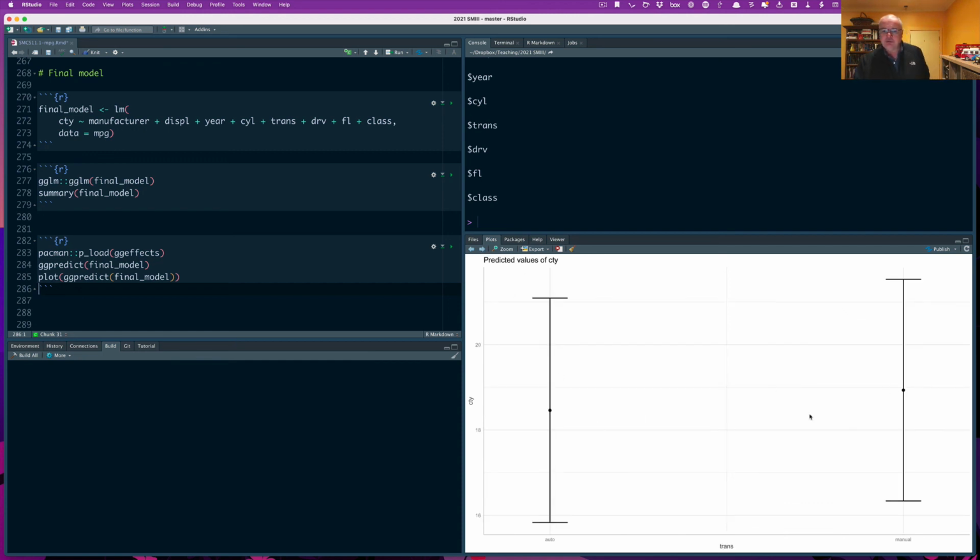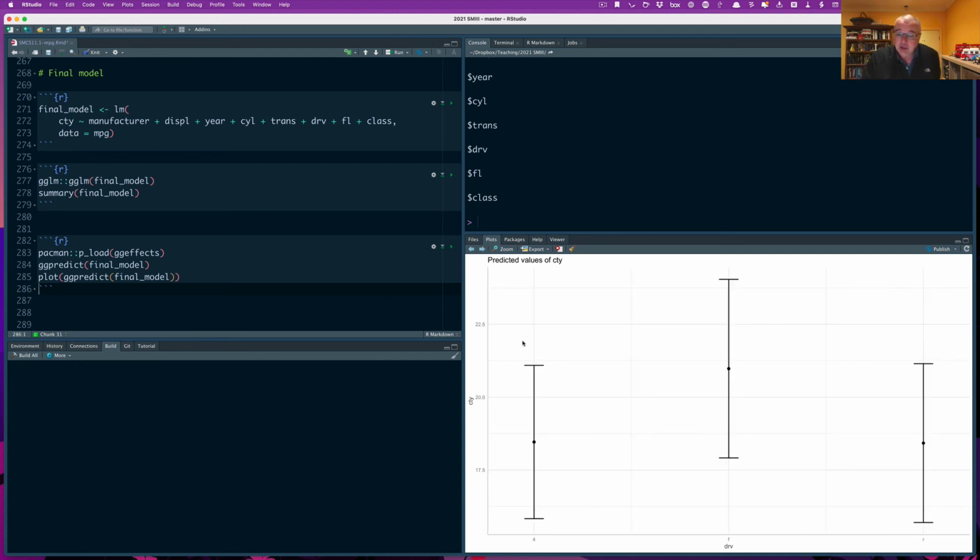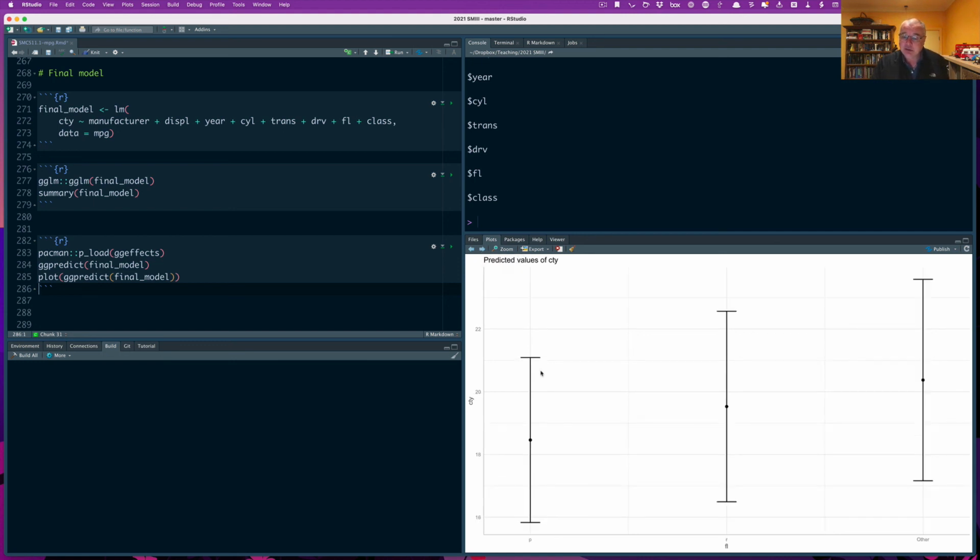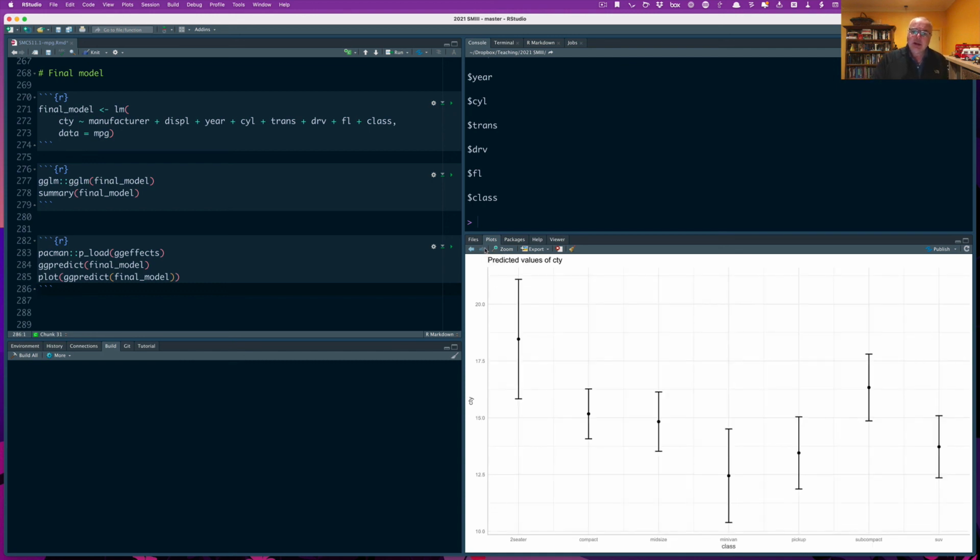There's not a lot of difference between trans. I mean, it was in there at the moment because it improved the AIC, but not a lot. Manual slightly better. With the drive, yes, front wheel drive is better. These are all agreeing, our predicted model with what we observed in the data. And with our fuels, we get the other is a lot better than the R and P, which I cannot remember what they are. I think it's petrol and something else. And then finally, for our type of class, the fuel efficiency for the two-seater is much better than all the rest. The worst is your minivan. You know, it's a large, big thing. That doesn't surprise me. So there are all our plots as well.